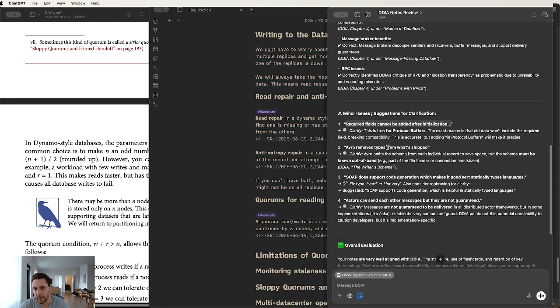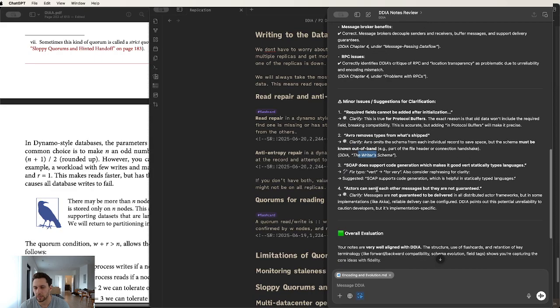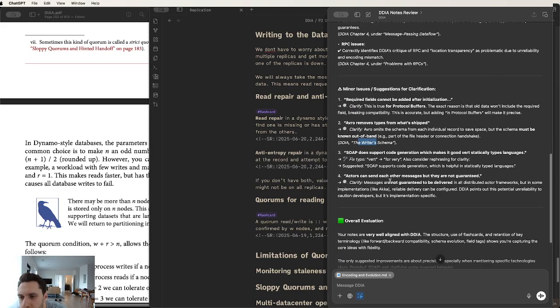Okay. Avro removes types from what's shipped. Clarify. Avro omits the schema from each individual record to save space, but the schema must be known out of band. Part of the file header or connection handshake. DDIA, the writer schema. Huh. Oh, interesting.